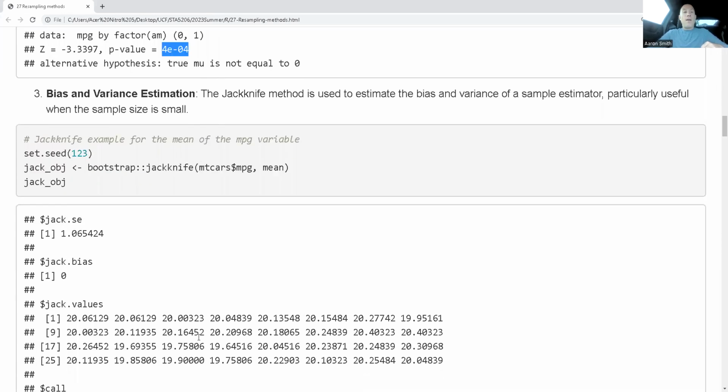Now, for bias and variance estimation, jackknife method is the go-to for bias and variance of a sample estimator. It is particularly useful when the sample size is small. So one of the things I like about jackknife and bootstrapping is that when I have a pretty small data set, it gives me some tools to work with instead of making assumptions.